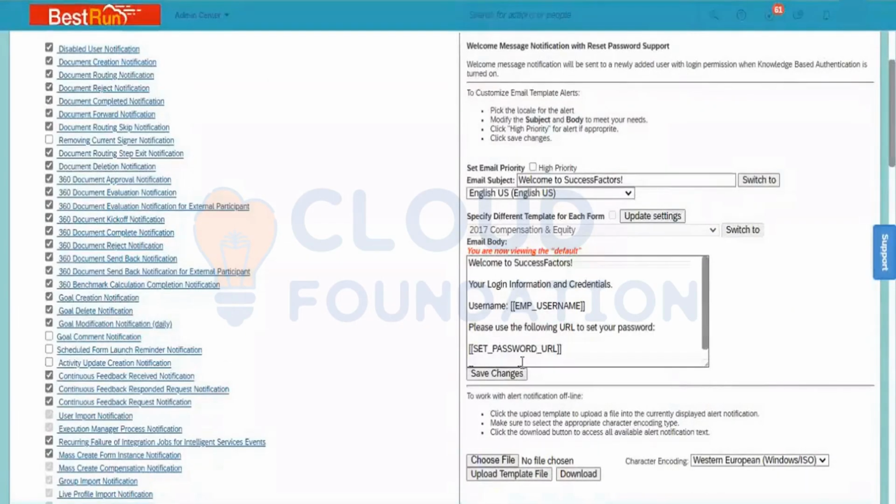Set the password URL. Whatever the password URL is, that will also be replaced with these tokens when it is sent to the user.